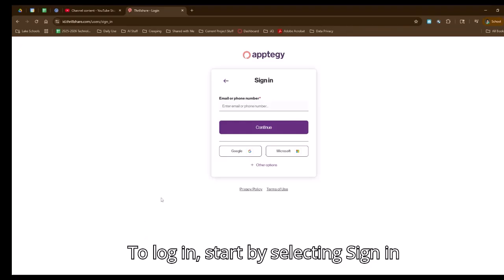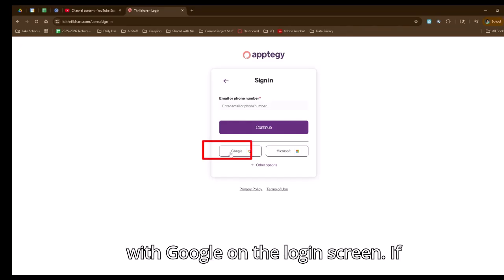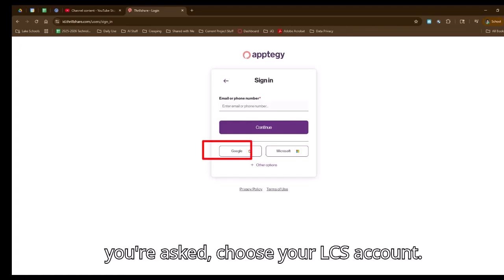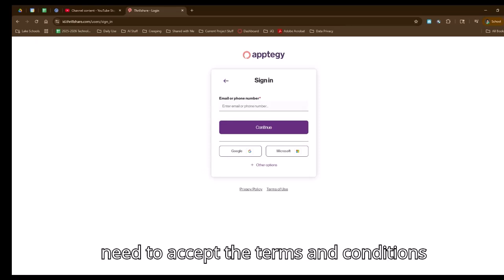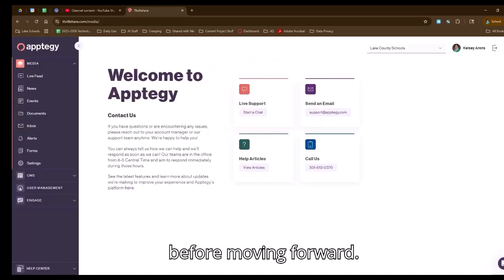To log in, start by selecting Sign in with Google on the login screen. If you're asked, choose your LCS account. The first time you log in, you may also need to accept the terms and conditions before moving forward.